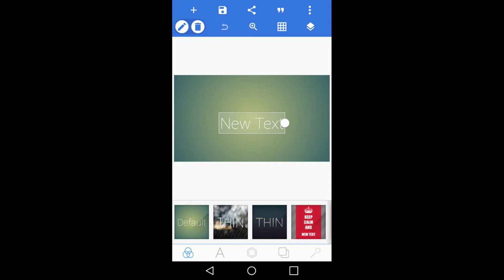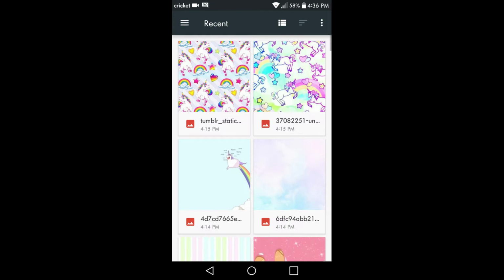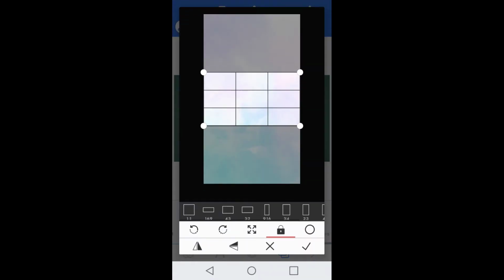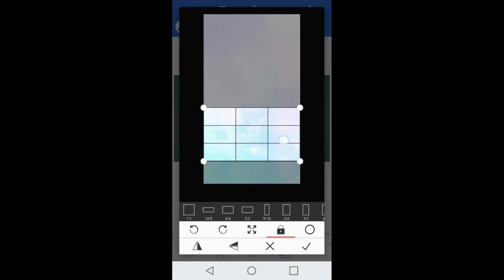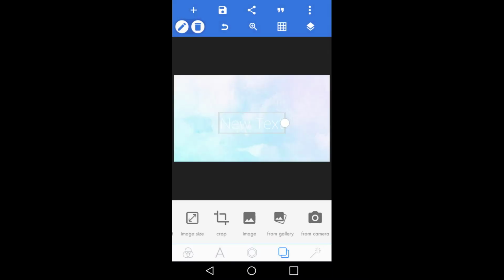Now we need to go to the bottom here where you see those 2 pieces of paper, as I call them, but it's called a layers tab. We're also going to scroll on over to From Gallery. This is going to let you upload a photo from your gallery to your thumbnail. So I'm going to go with this pretty pastel one. You can also crop it to whatever part you want to show. There you go, and you press the check mark when you're done.